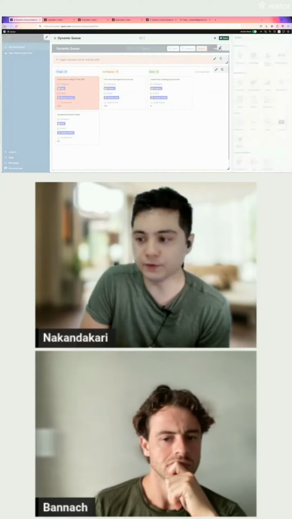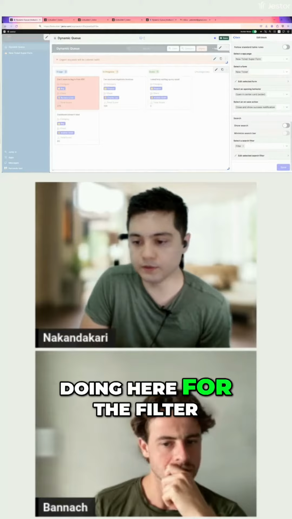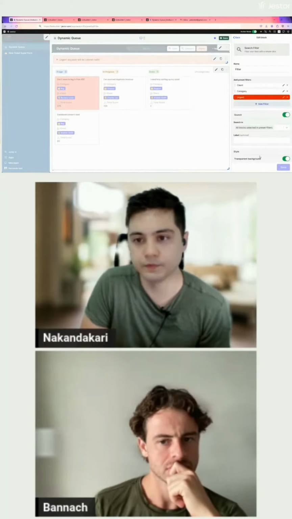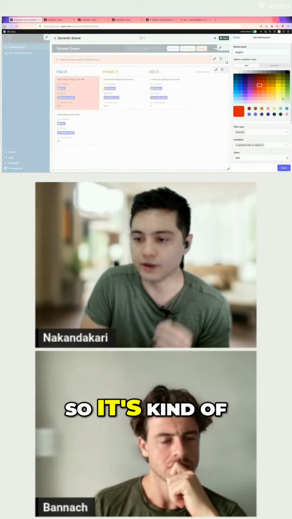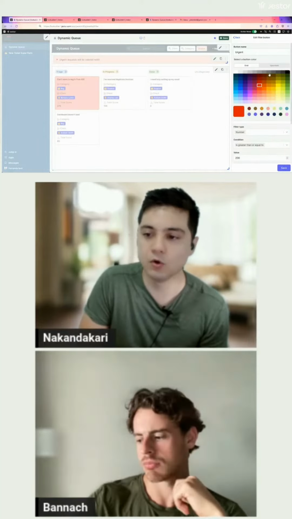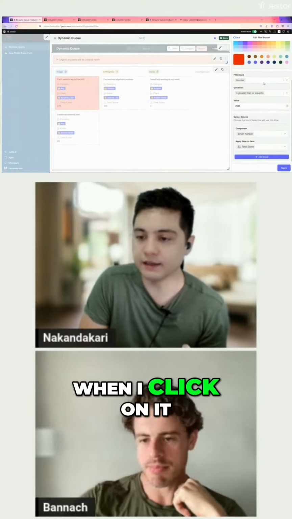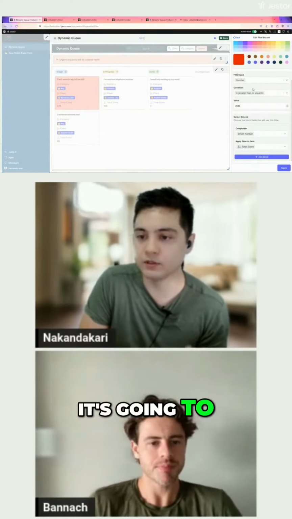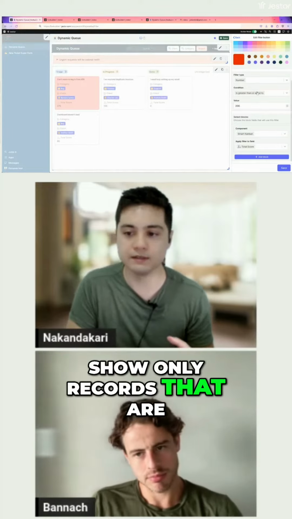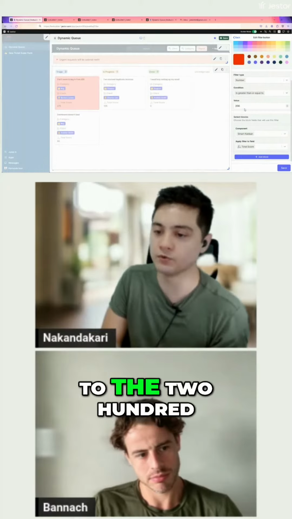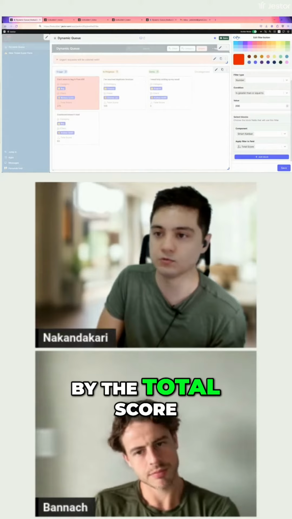Let's look at the filter. One thing I'm doing here for the filter is that I have this urgent button, so it's kind of like the conditional color. Basically, when I click on this button, it's going to filter records to show only records that are greater or equal to 200. Then I filter the Kanban board by the total score.